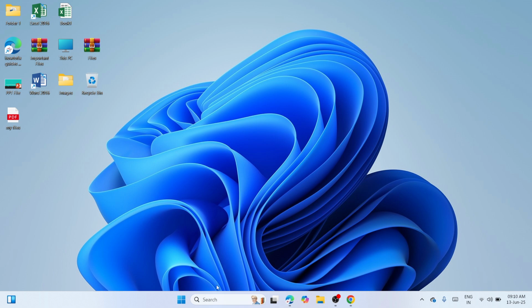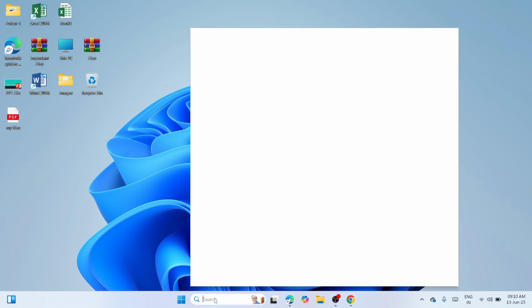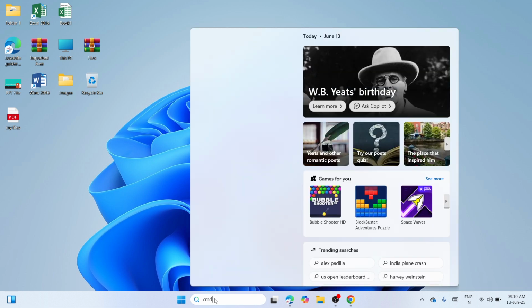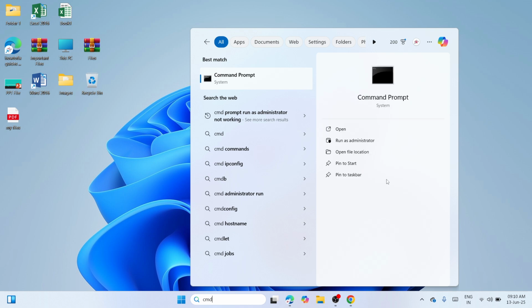Now first of all, you need to proceed to the search bar and type CMD. In this window, wait until you see the best match, which is the Command Prompt system. Once it's here, proceed to the right side of that. You can see there, Run as administrator.